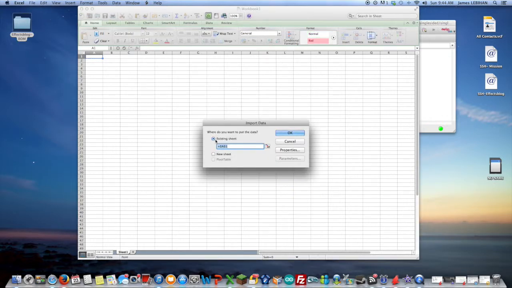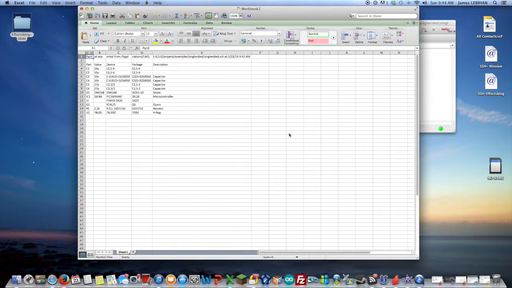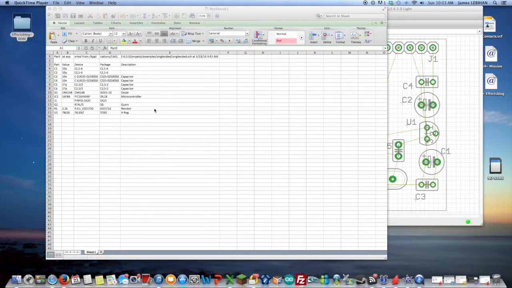And we'll put it in the existing sheet. I don't need to create a new one. So we'll select that. And there we go. It's created the spreadsheet for us. So this is our default BOM that we're going to get.